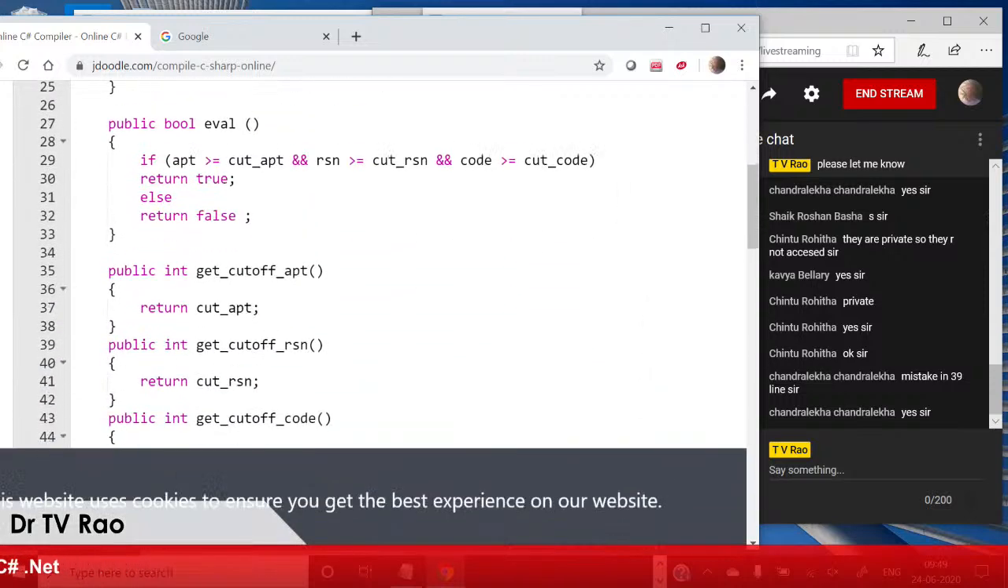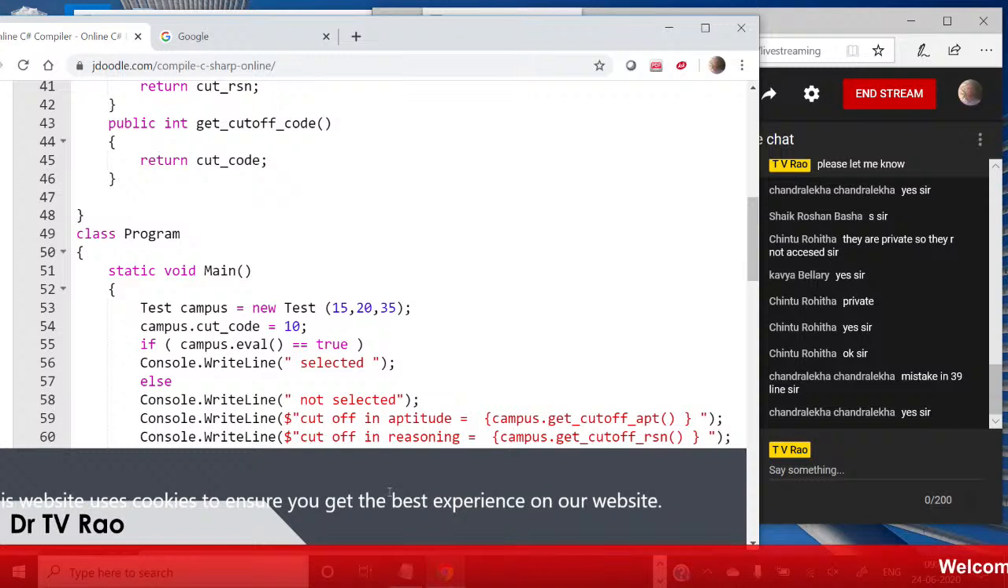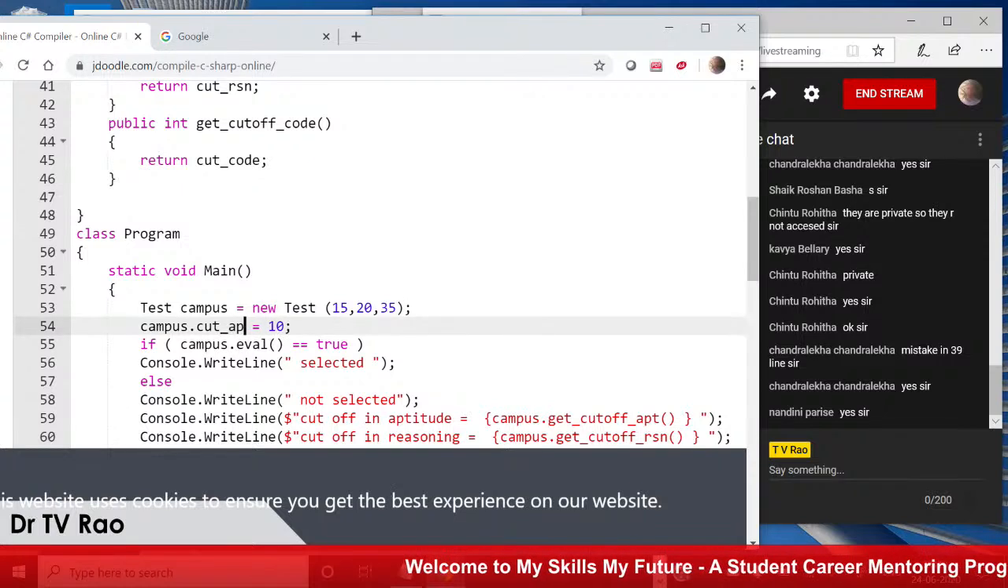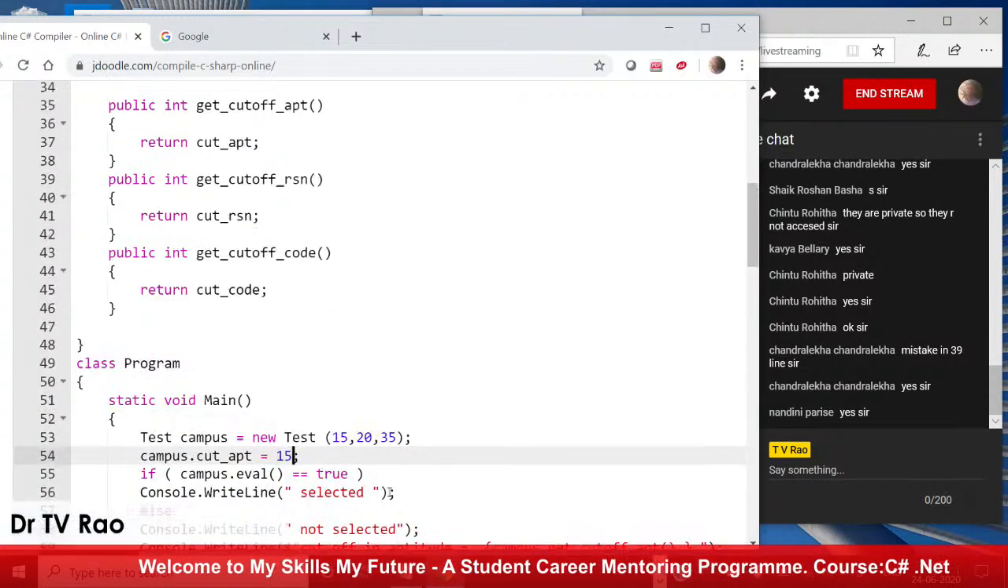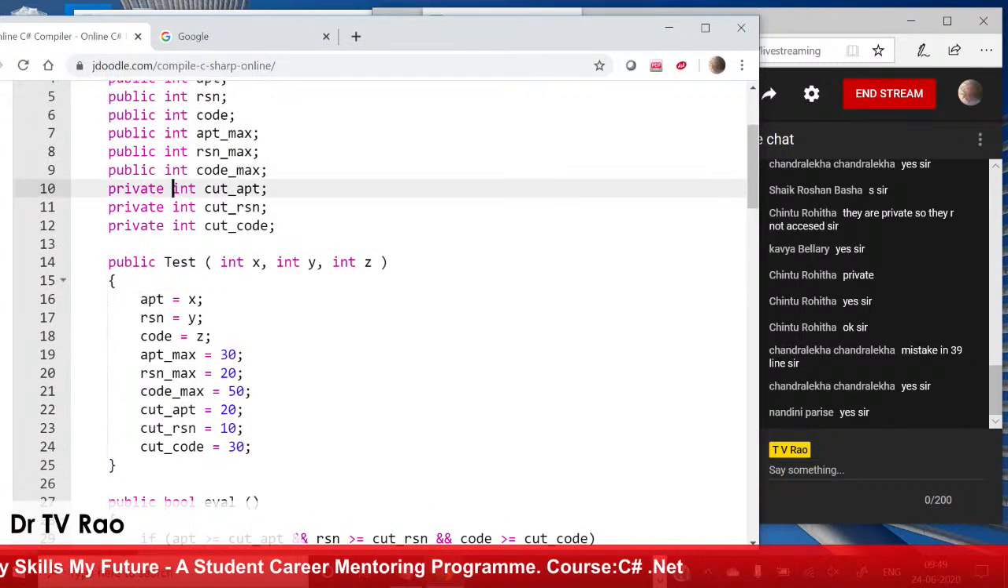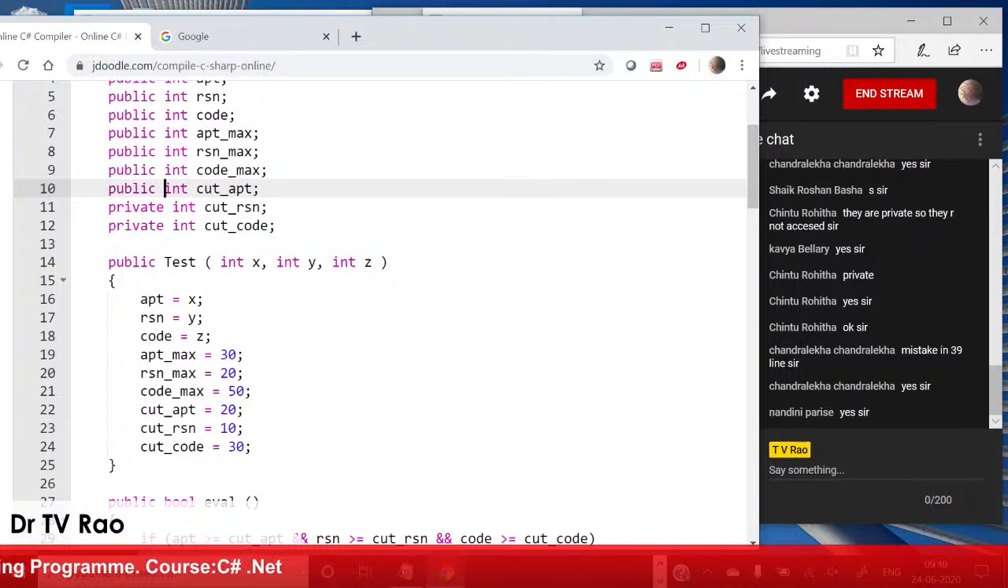Where you failed, seems you failed in aptitude. You got only 15. Okay. Let us change our aptitude marks to suit you. Let it be 15. Okay. And let us make aptitude public. Okay. Is this clear now?